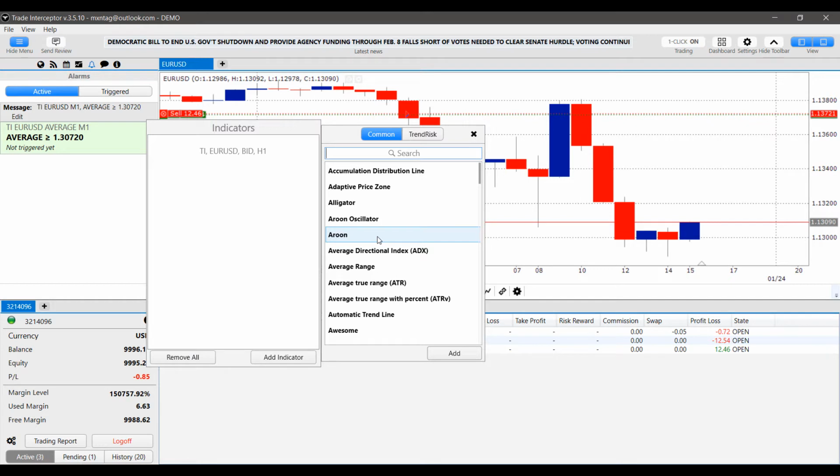It's also worth mentioning that some of these indicators, the majority of them, are also available on the mobile device. Any charts that you have open that are saved to your Trade Interceptor account should carry over to the mobile version fairly well.